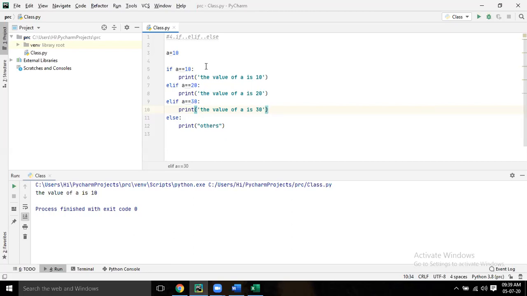So that means a equal to 10. Now it is checking a equal to 10. Yes, it is coming here. It is printing the value of a is 10. Stop. Now make it 20.